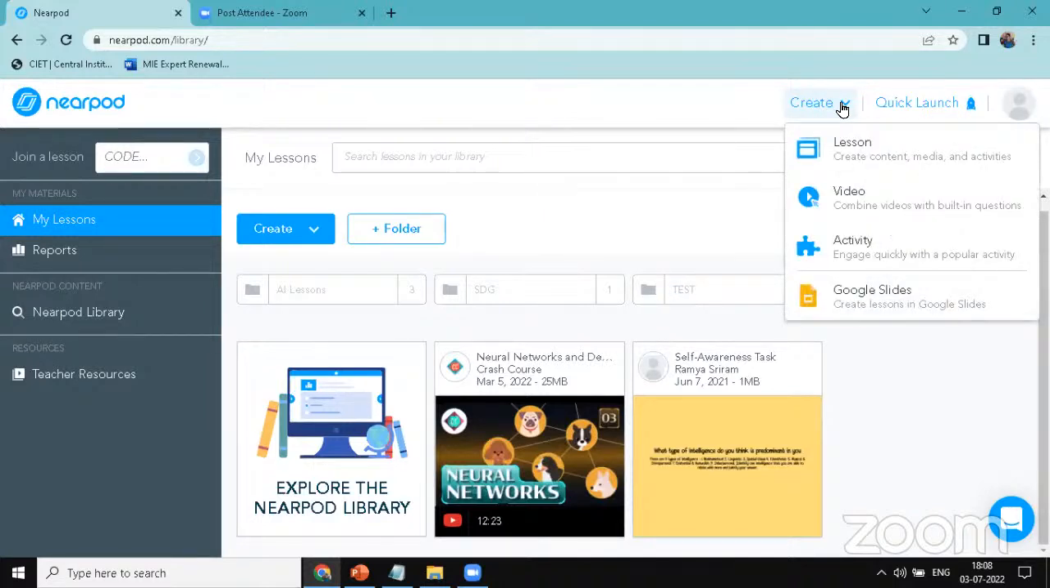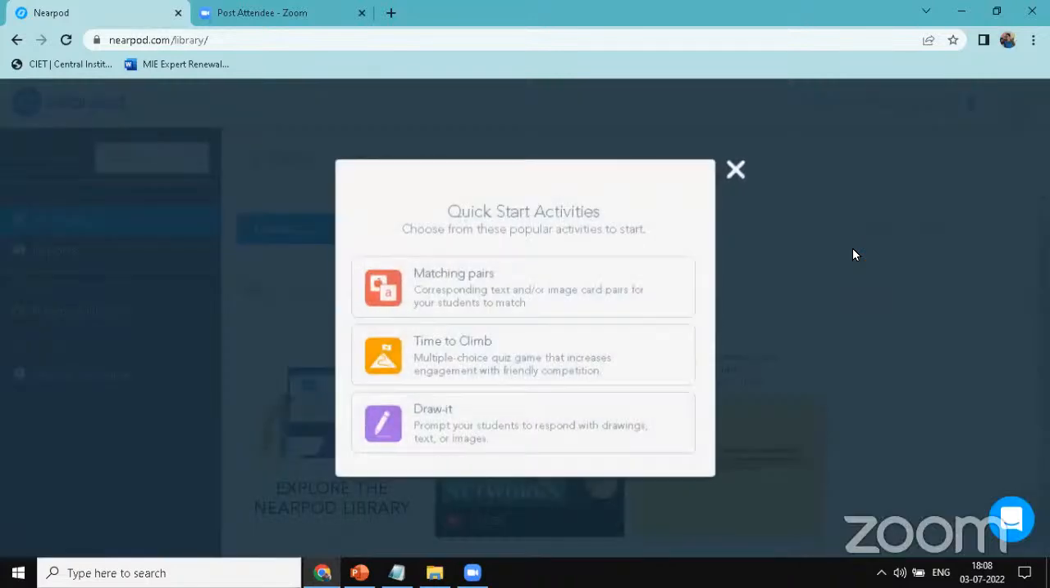And here also you can see the create button. Okay. So you can use activity, because we are going to use this interface today for creating game-based assessment. So I'm clicking create and I'm clicking this activity option. Once I click activity, you can see matching pairs, time to climb, and draw it. So these are the activities which will help us to conduct the assessments in a gamified manner. Let us see how to use this in this session. So I'll click on this matching pair.